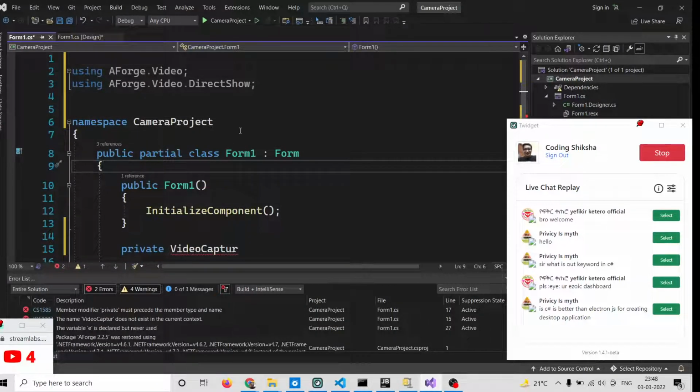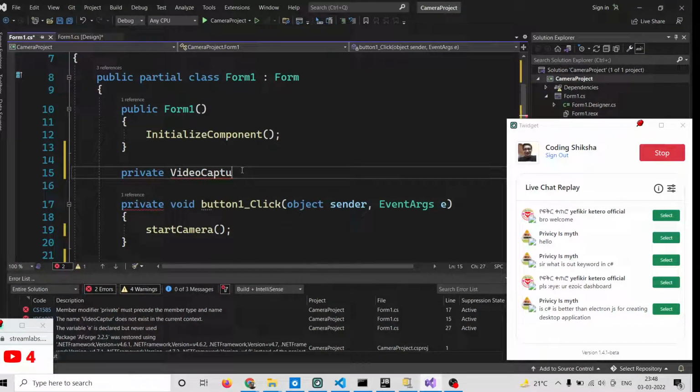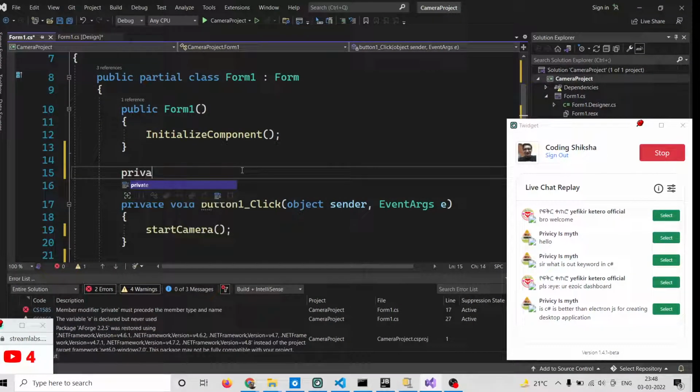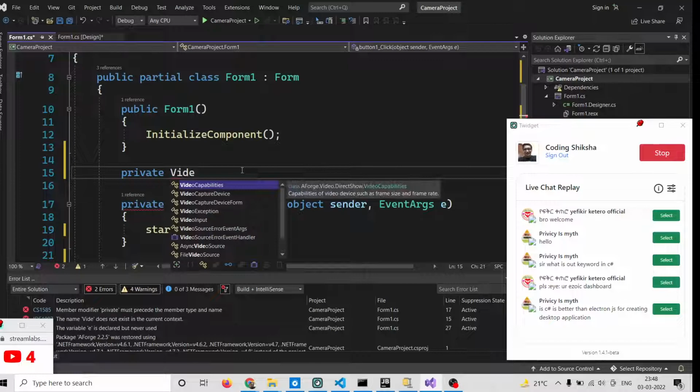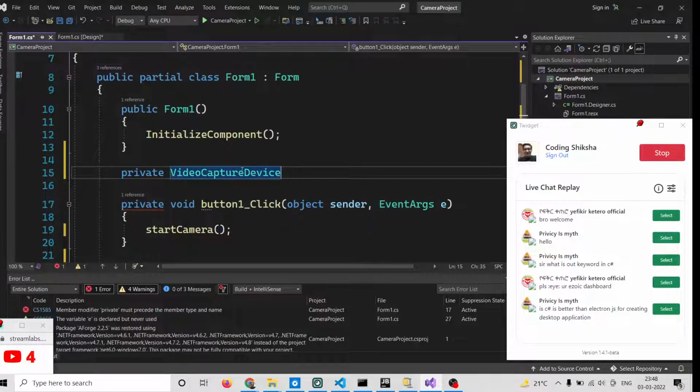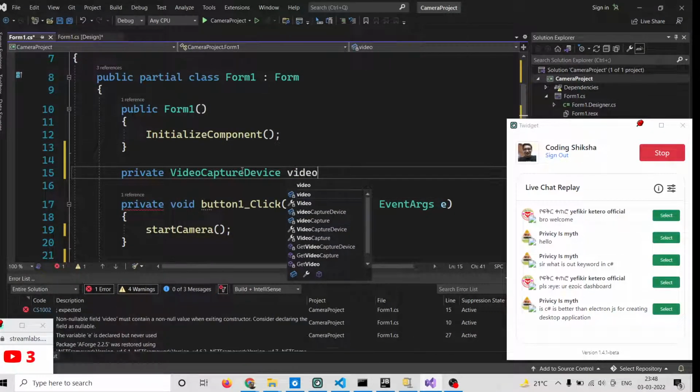Now you will see in the drop-down, if I say private VideoCaptureDevice, this is a drop-down we are getting. So this is VideoCaptureDevice.